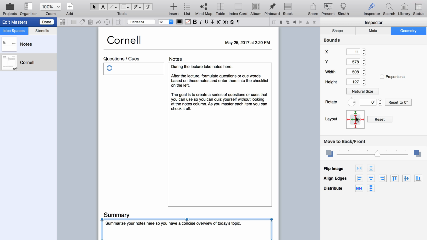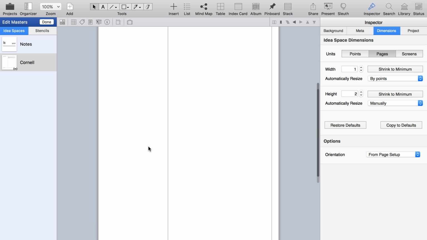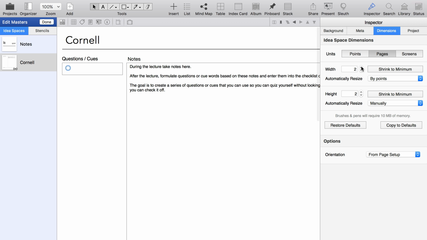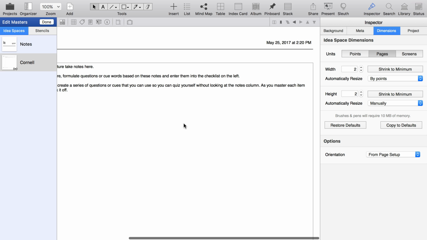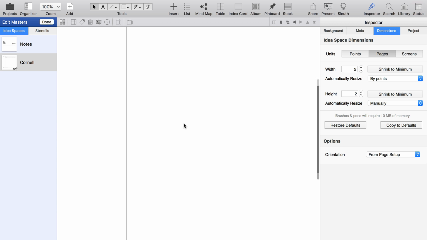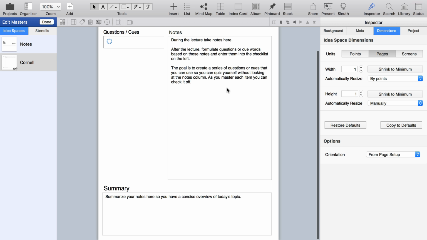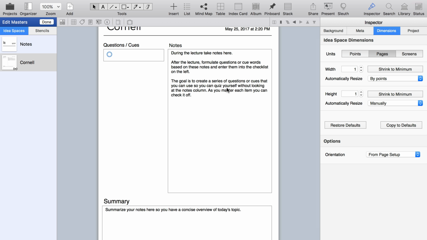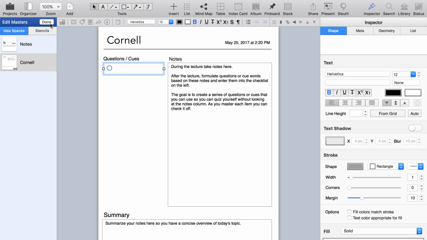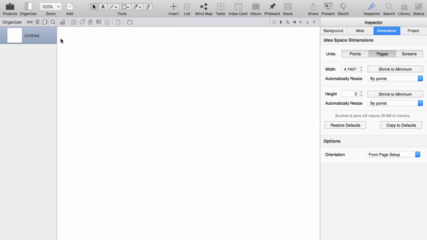First, I'll change the height. Notice what happens. And I'll change the width. Pretty slick, huh? So now let me go back to the normal 1x1. And now we're ready to use our masters in our project. First, we'll click Done, since we're done with editing the masters.